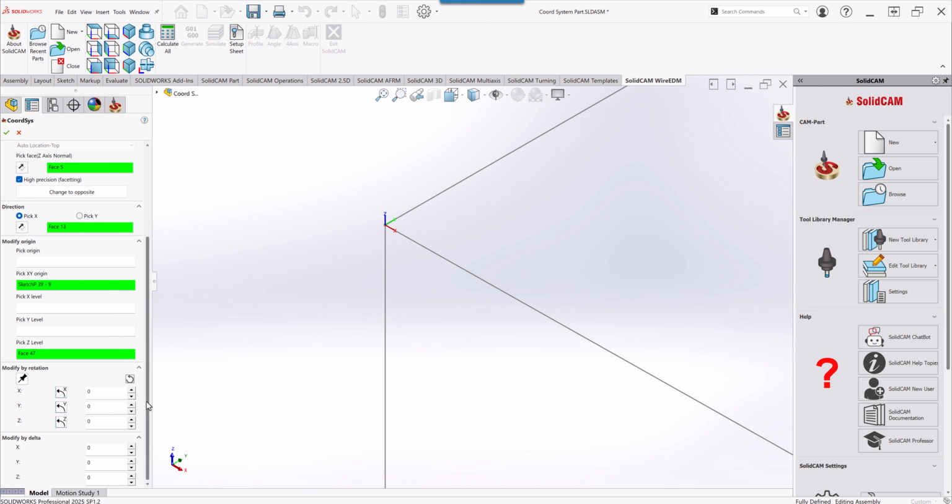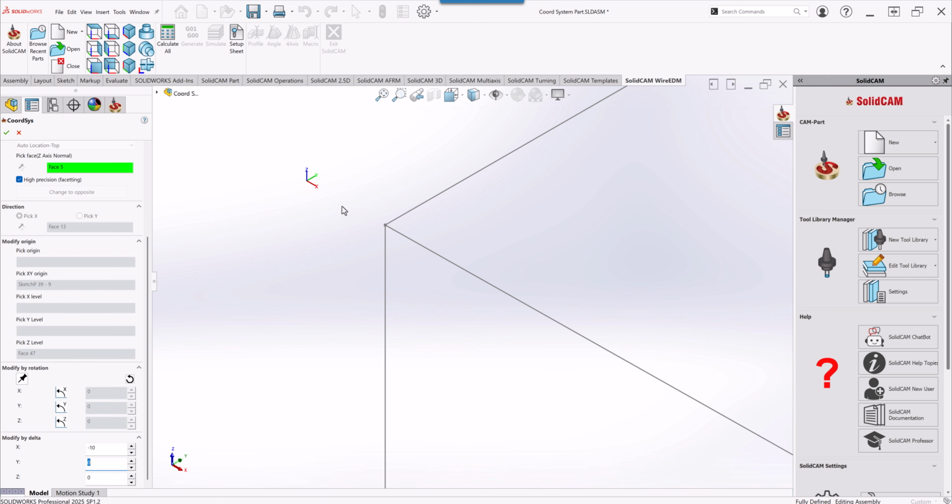We have another option at the bottom called Modify Delta, where I can move it from that point in the X, Y, or Z direction. For example, if I were to move it, let's say, in the X direction, minus 10 millimeters, you'll see it'll move 10 millimeters. You'll note that the moment I move it and modify delta, the rotations are now grayed out.